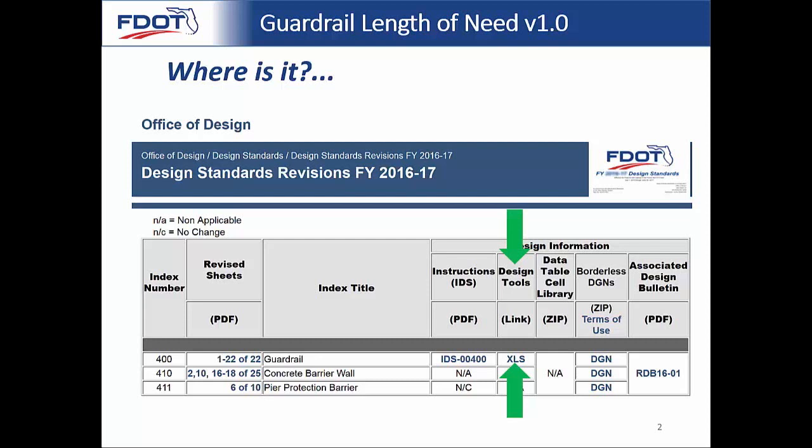Again, it goes back to that one-stop shopping where you go to our design standards homepage, both the DSR website as well as the standard ebook website, laid out in the same way, where you have the design standard index here, and then as you go from left to right in the columns, you see our IDS instruction for design standards, and here's our design tool. It says XLS because it's an Excel program. I'm going to now bring up the Excel sheet just to walk you through it.